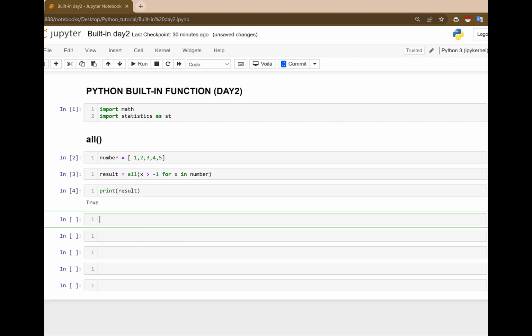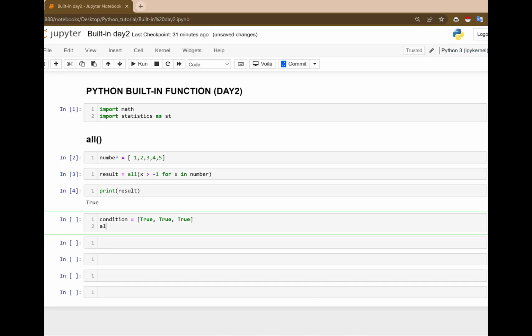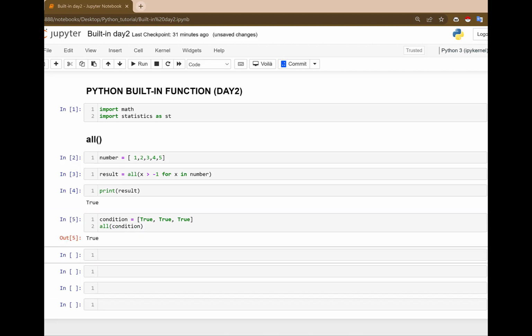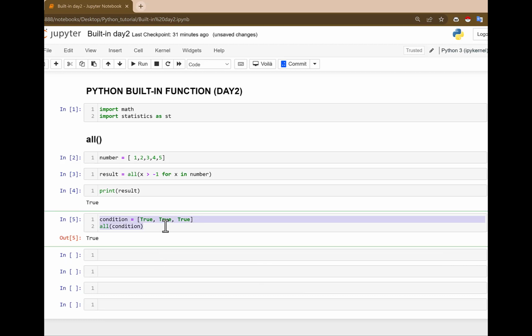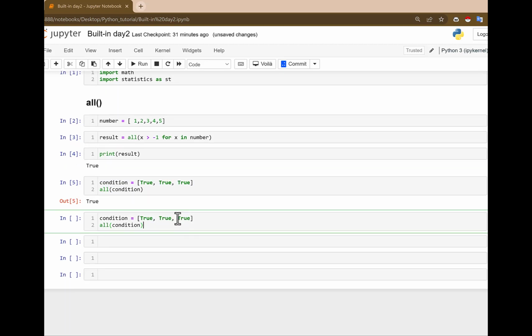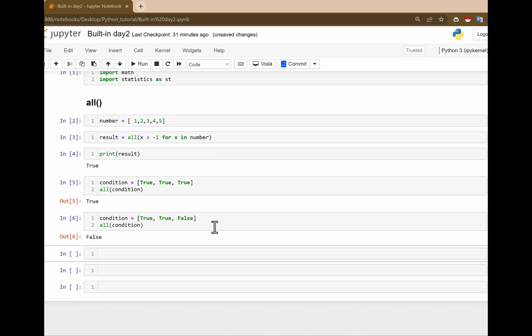Before we move on, let's do one more example. Let's check a condition. I just want to put true, and one more true, and I want to say all, then I will put condition over here. Now you can see it's saying true. If I put false over here, you can see it's showing false.